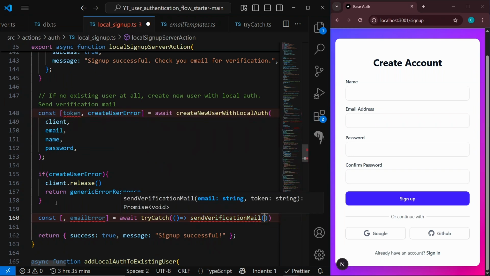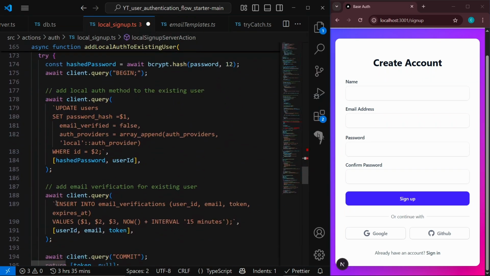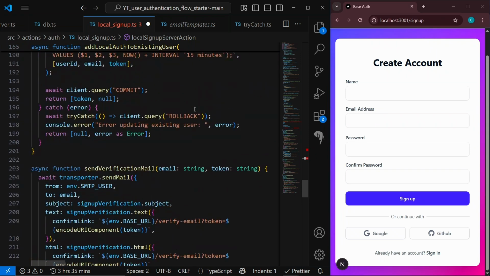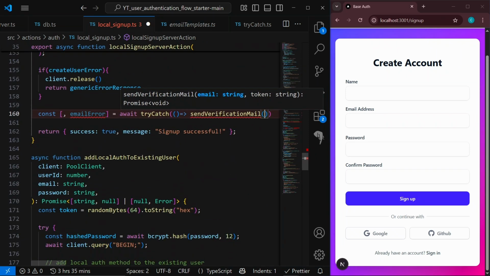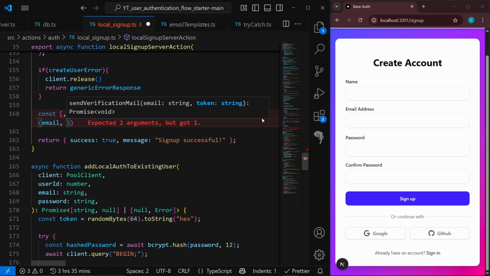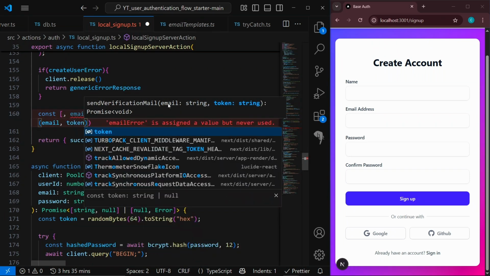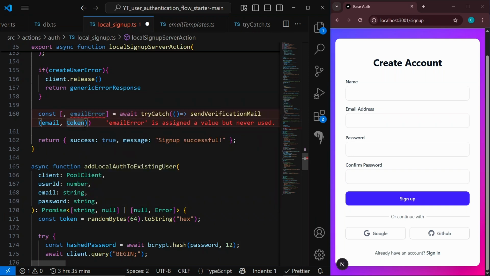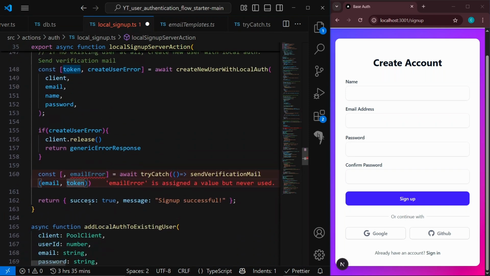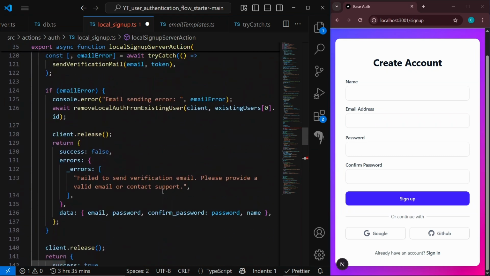What is this function accepting? Send verification mail is accepting the email and the token. So we are going to pass the user email and the token. So this is the token.